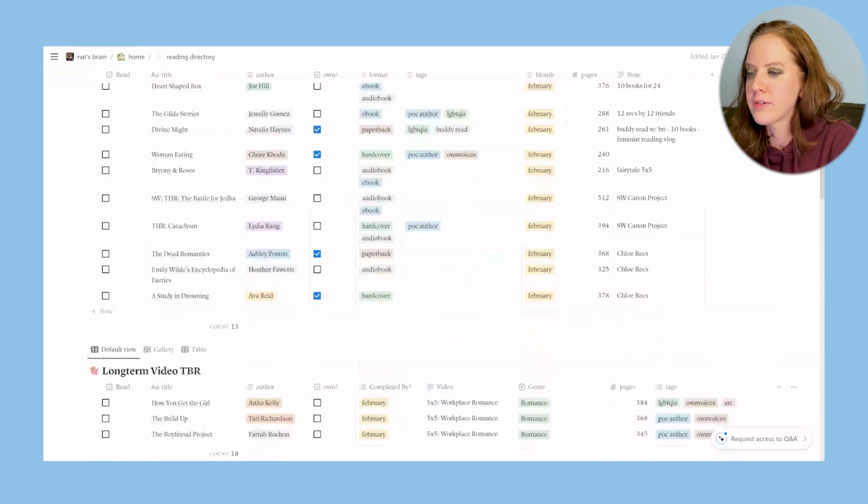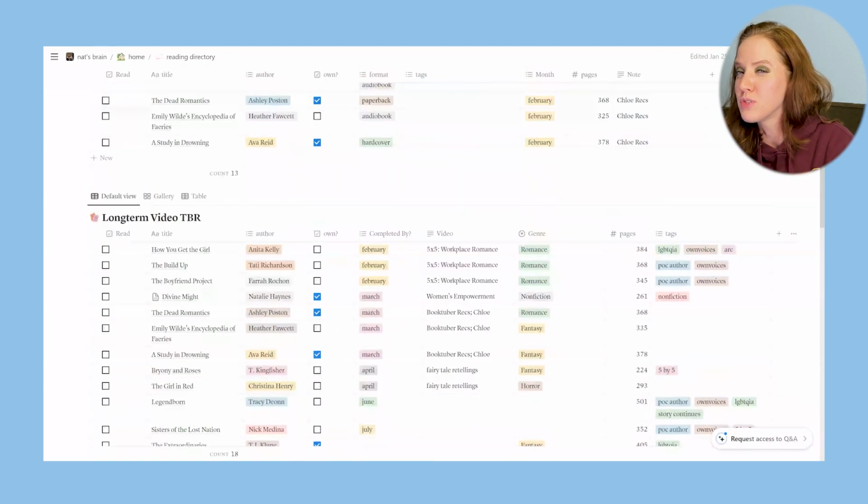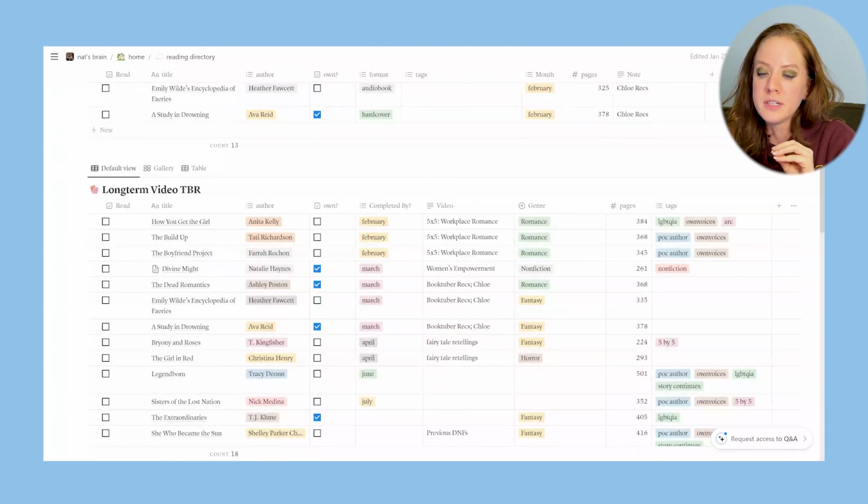And then if I scroll down on this page, I do have a few more tables included in here, but I don't use them quite as often. So first up is a long-term video TBR where I will put in books that are relating to different videos. And I know I want that video to be completed by a certain month.